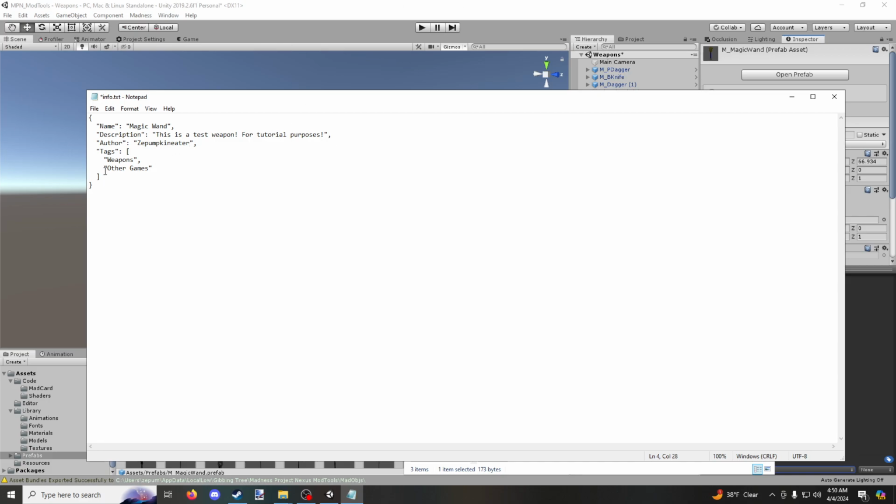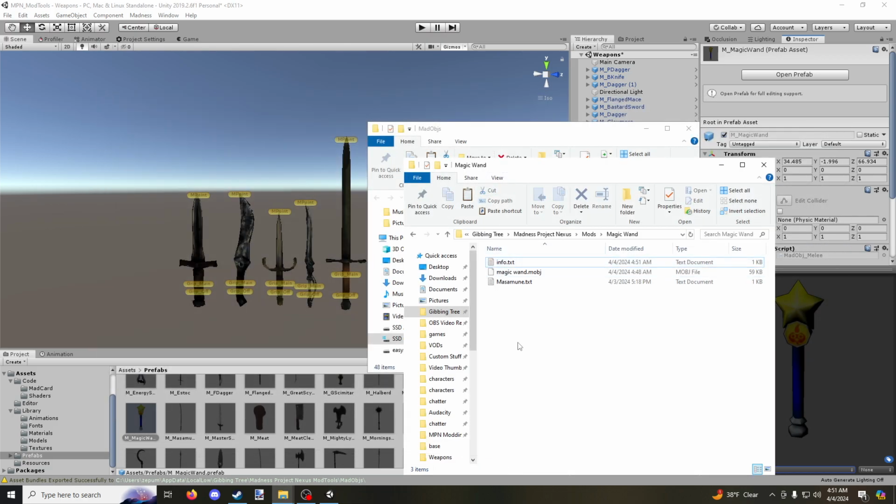And here we have tags. In this case, it'll be weapons and other games, but you can make these tags literally anything. It doesn't matter. Well, it matters if you want people to easily find your mod, but in my case, it's a weapon and it's from another game, so I have weapons and other games. So we're going to save that and then close it. We no longer need that.